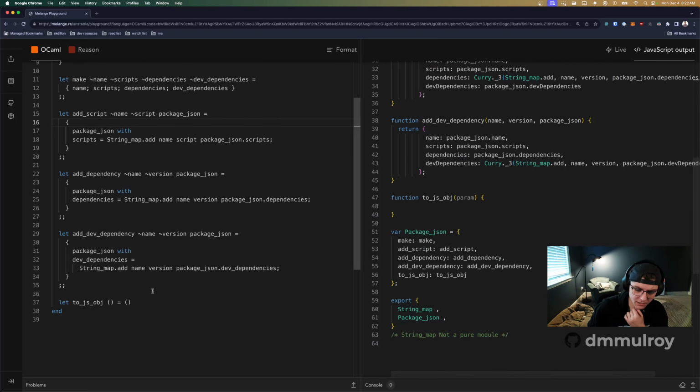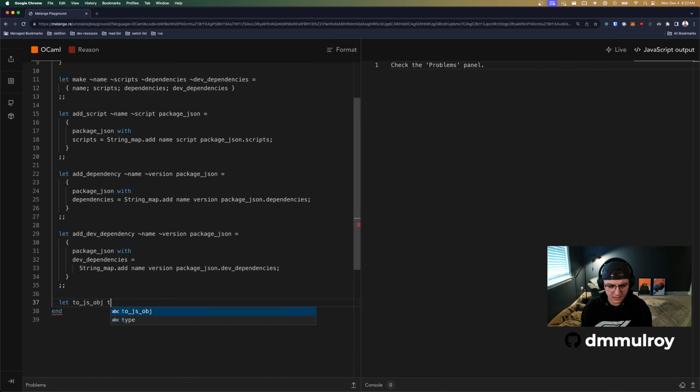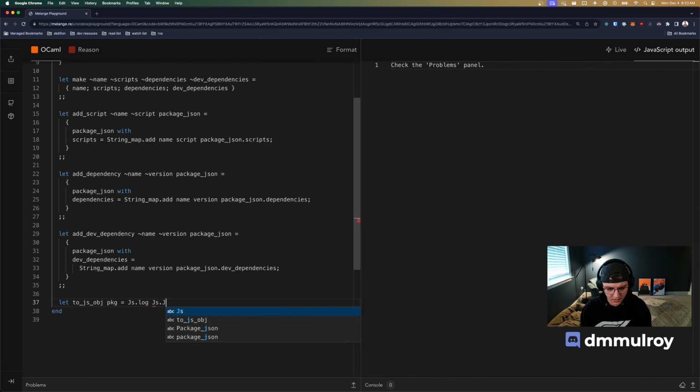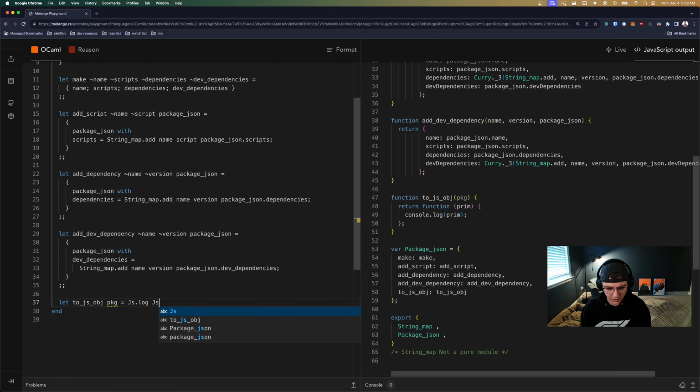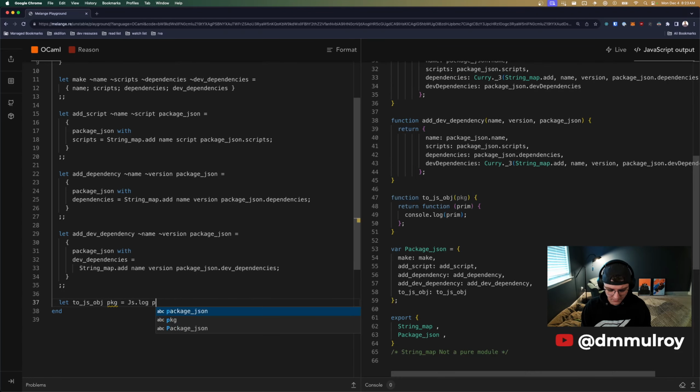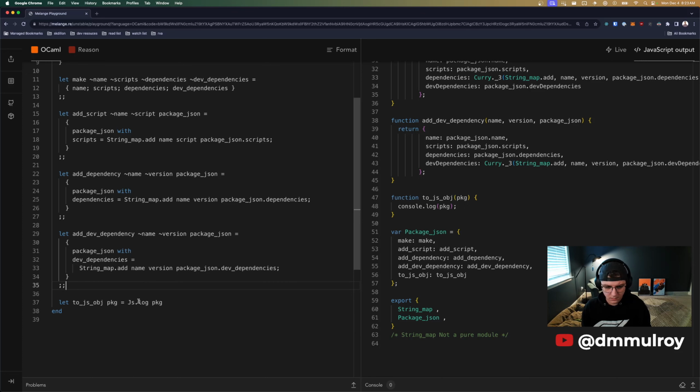All right, I'm actually curious if we, let's just write, this is gonna take a package, and we'll say, let's just js.log, js.json, or is it global? js.global.json. Well, I guess we can just log package, right?